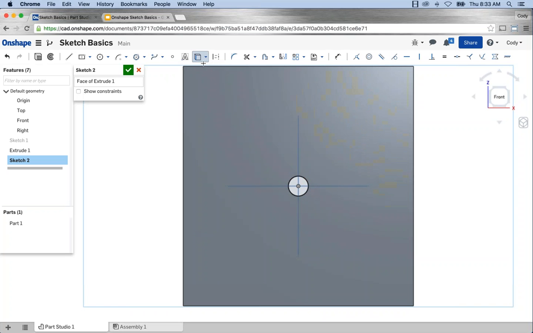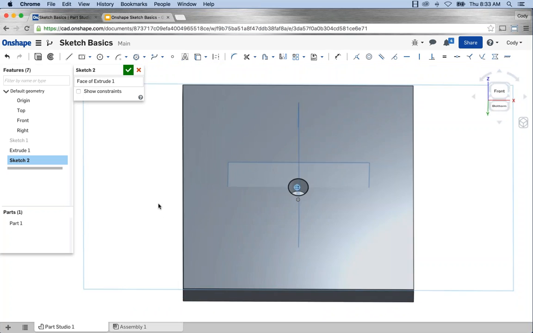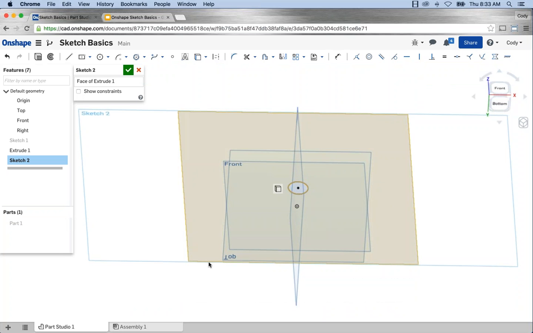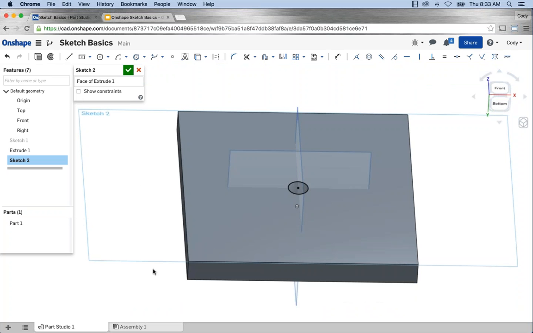And if you'll notice, let me rotate a bit here and hide the part. Notice that there's now a circle there. That circle was created solely by the use command. It was converted from the edge of the previous feature. Okay. So now I have something that's referencing the feature from before it.